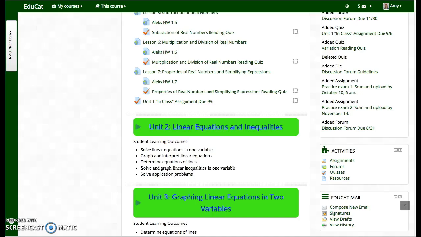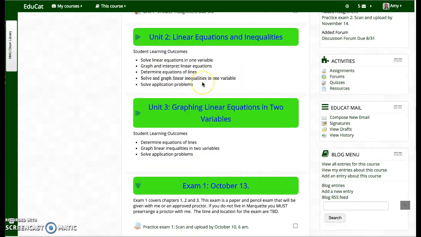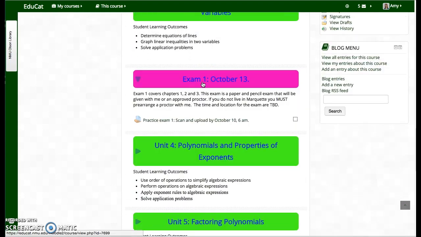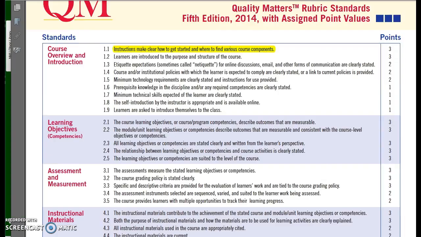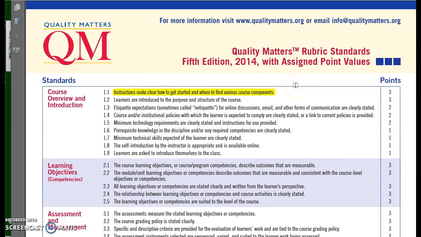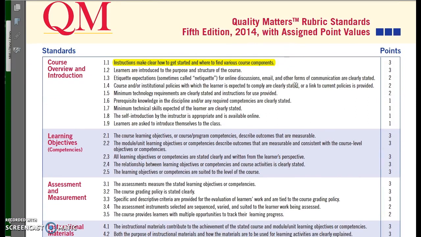Let's go back to the course for a minute. I just want to point out one more thing. The exams are proctored and they're based on the student learning outcomes, and the final exam is proctored also. I just want to conclude by saying these are the standards for online education that I used to build this course.